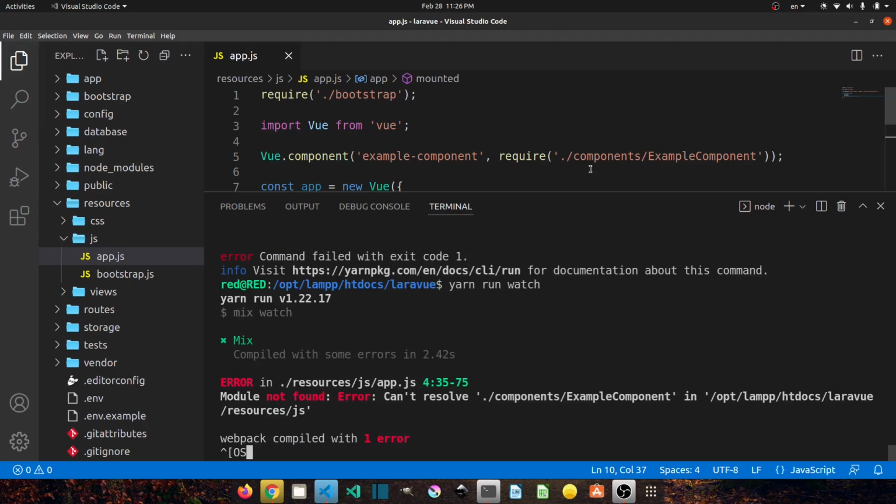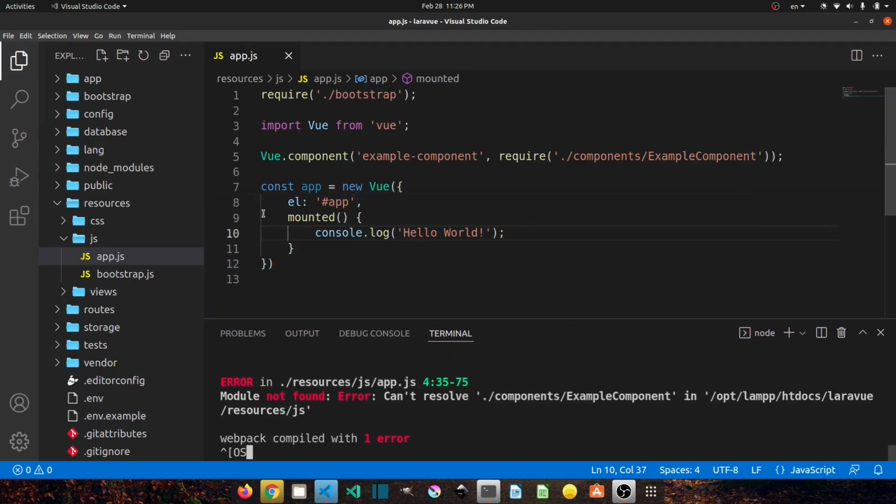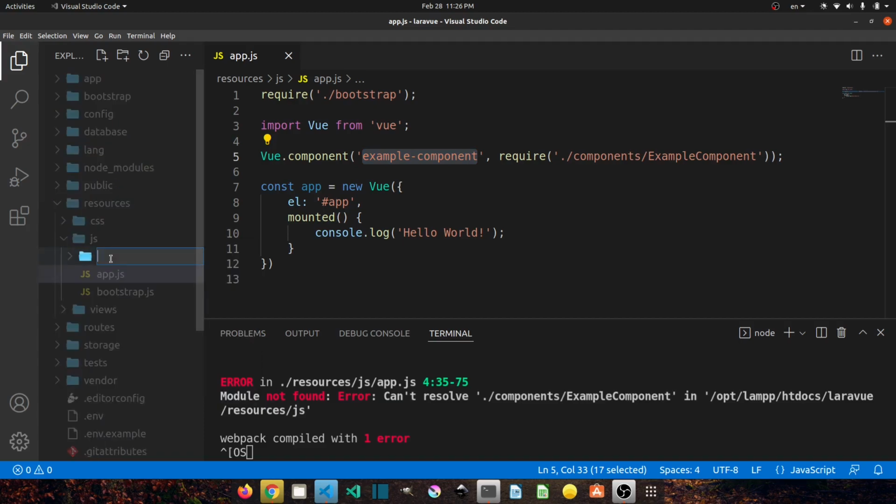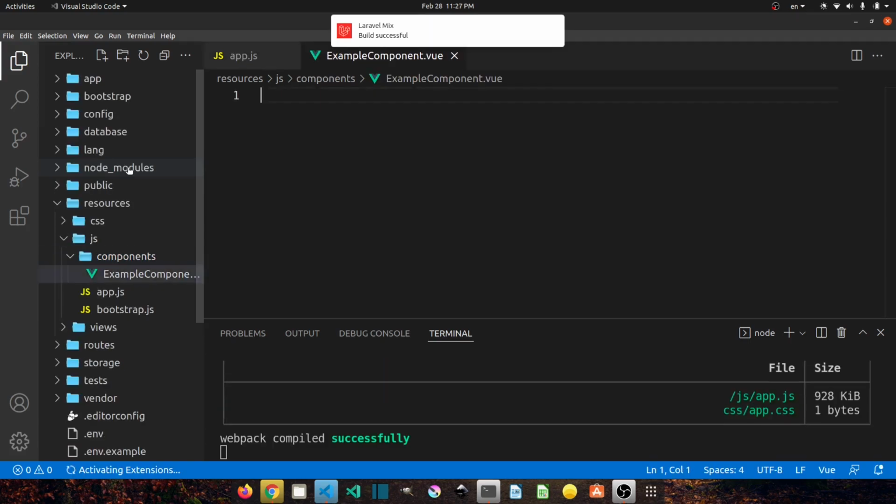Well, it failed, and you know why it failed, because in our app.js we are referencing this example component, but we don't have this component inside this directory. So let's create it. Let's go to JS and create a new folder by the name of components, and after that let's create a new file and name it example-component.vue and press enter. Now you can see we don't have any errors.